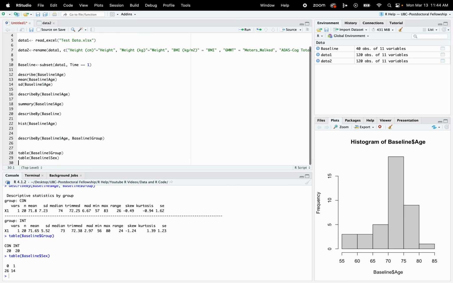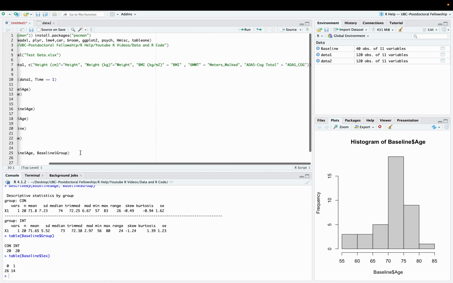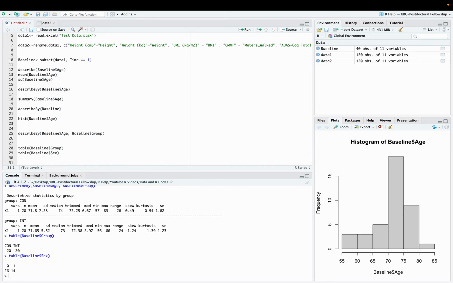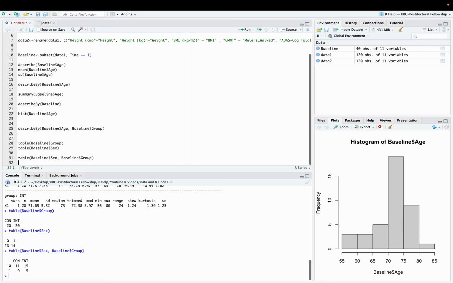Okay, so next up, we can also use that proportional variable to be able to look at group differences in terms of proportion. So we haven't looked yet at whether there's differences between groups in biological sex, for instance. So in this instance, we could just make another table, but this time I'll put baseline of sex and baseline of group. And now I can see that there are 11 zeros in the control group, 9 ones in the control group, and 15 zeros in the intervention group, and 5 ones in the intervention group.